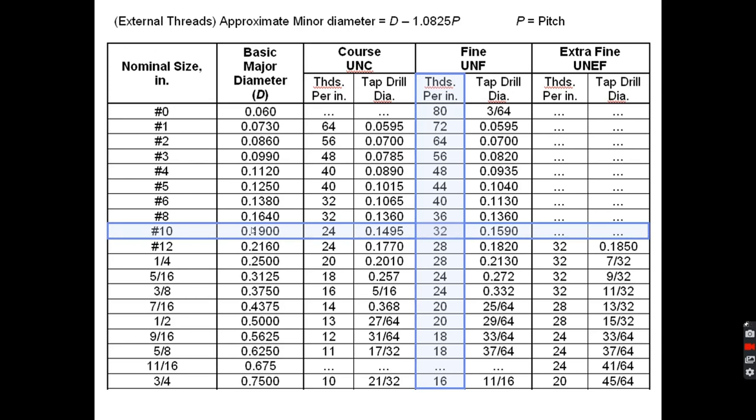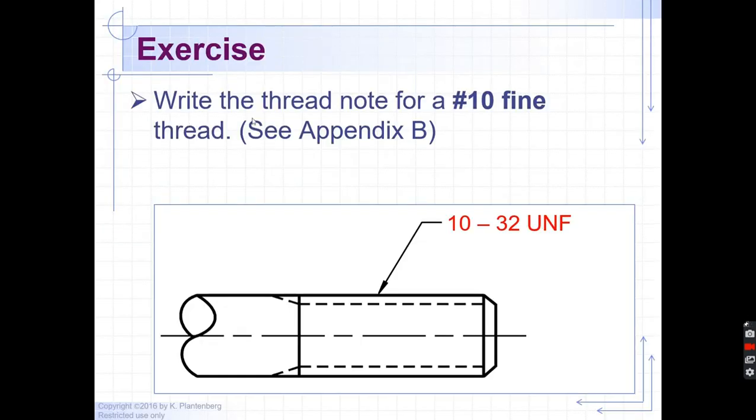Okay, here is a thread table. It tells us the approximate minor diameter is the major diameter minus 1.0825 times the pitch. So here's, for example, number 10. That is the nominal size in inches. Again, we go 0 through 10 and then 12, and then we have the fractional numbers. So number 10, the major diameter is 0.1900. UNC is 24 threads per inch. The tap drill is 0.149. A UNF is 32 threads per inch. The tap drill is 0.159. So for writing the note for a number 10 fine thread, that is a 10-32 UNF for Unified National Fine.